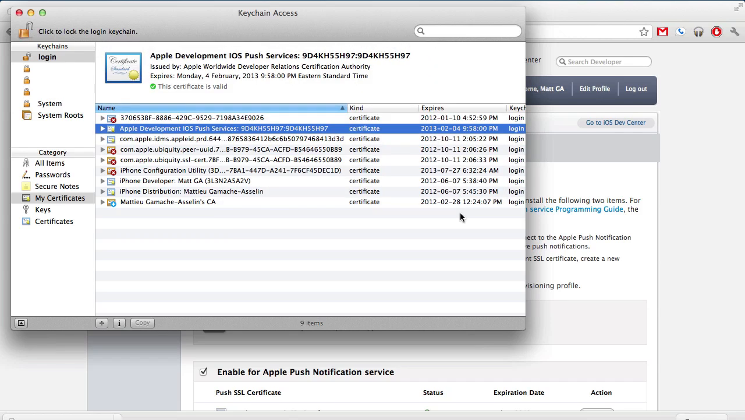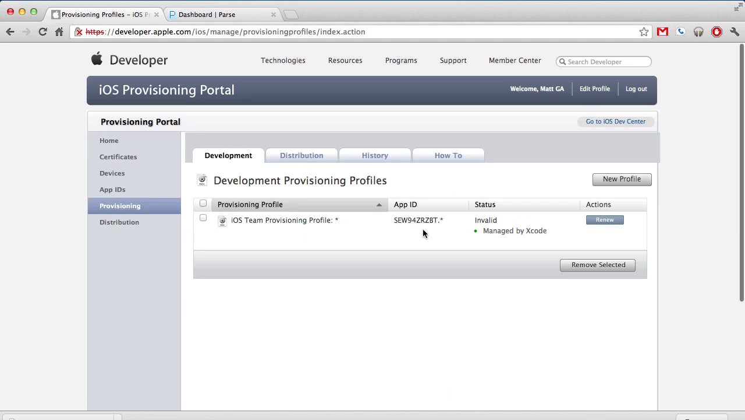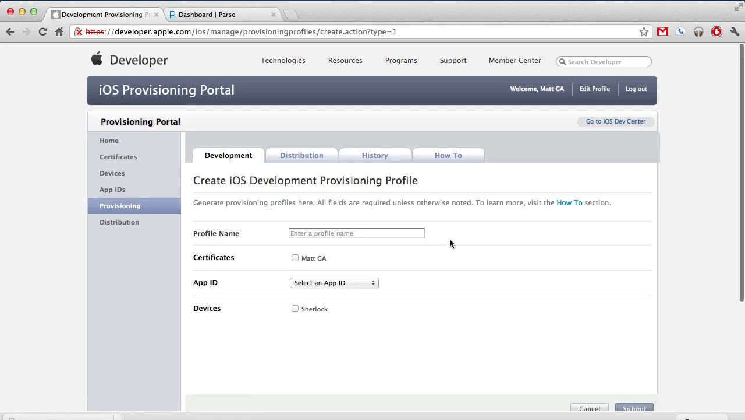Now we need a provisioning profile which will authenticate our iOS device to install this particular App ID. Close the Keychain application and navigate back to the iOS provisioning portal on the Apple developer website. This time, select Provisioning on the left-hand side menu. If you use an existing App ID and you want to also use an existing provisioning profile, you can, but you need to regenerate and reinstall it. We'll create a new one by selecting New Profile.